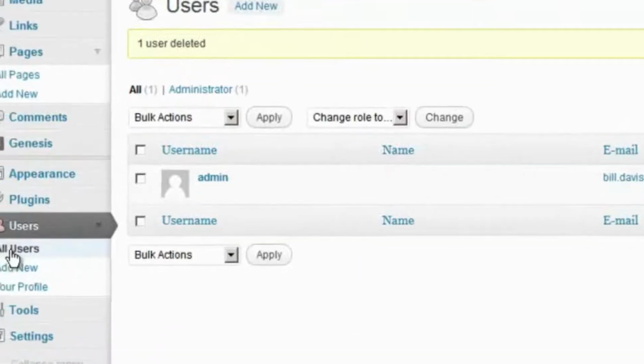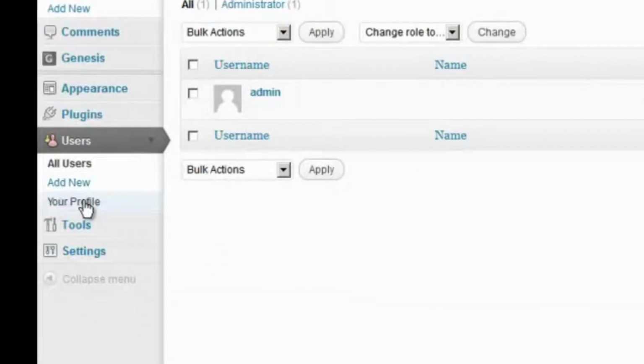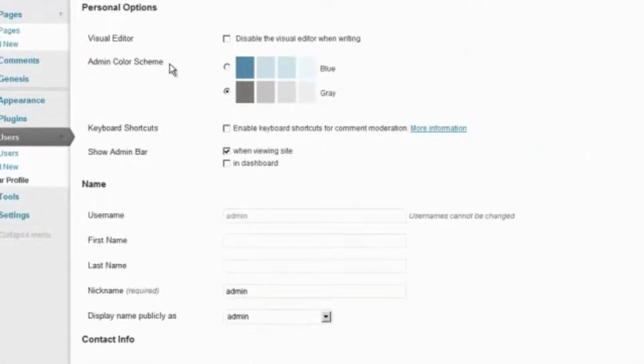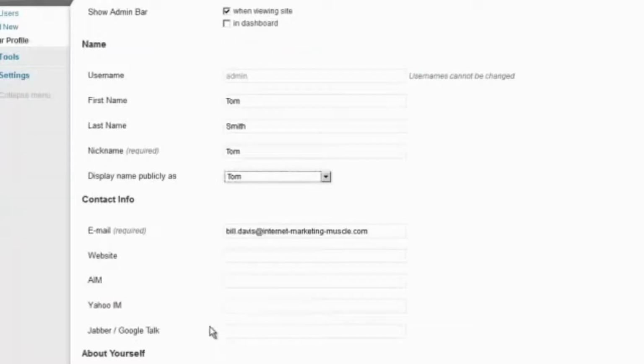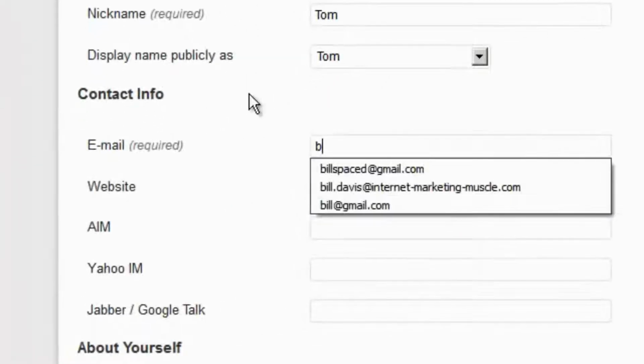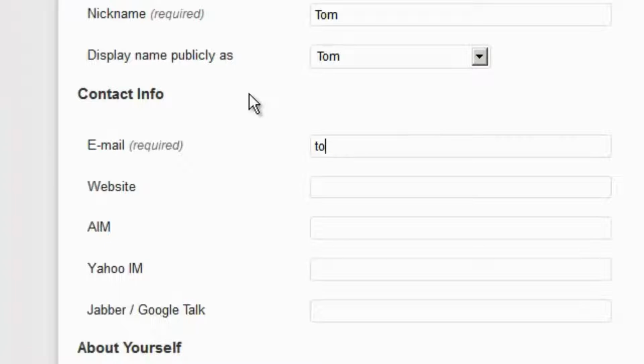and you're done. So we've shown you all users, add new, and then let's look at your profile, which is going to be my profile in this case. There's a few options here that you can change. There's a visual editor, which you can disable when writing. I never change any of this stuff really. The only thing I might change is I might put my name here, Tom Smith, and then my nickname could be Tom instead of admin, and then I could say show my name as Tom, and then I could put in Tom at whatever, right?